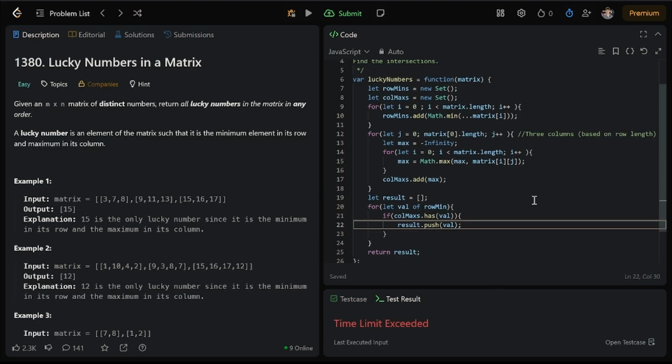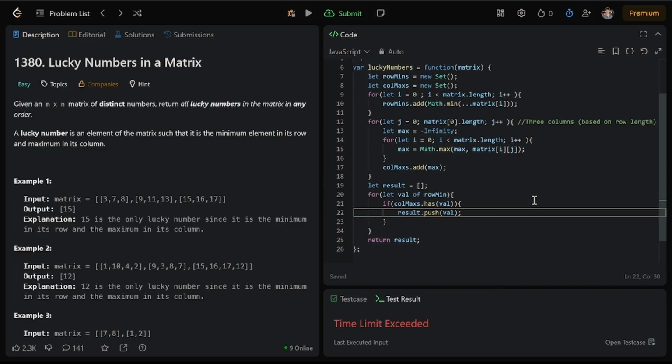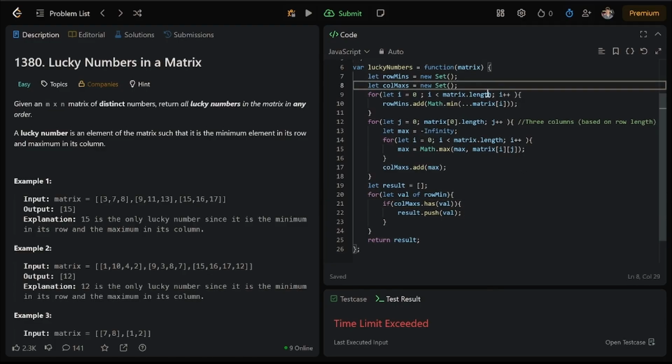Time limit exceeded. There is some timeout problem.